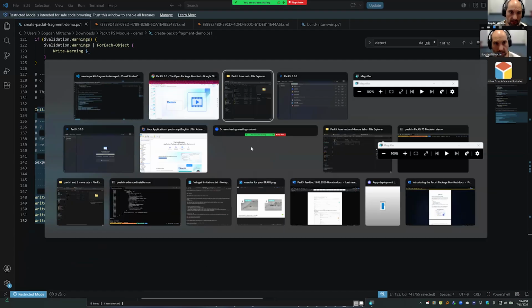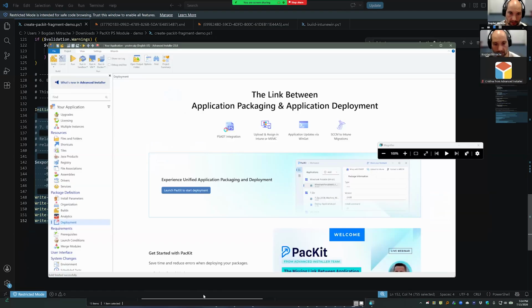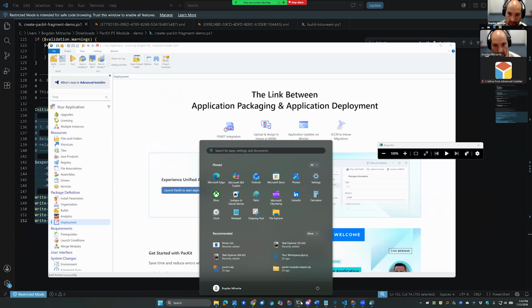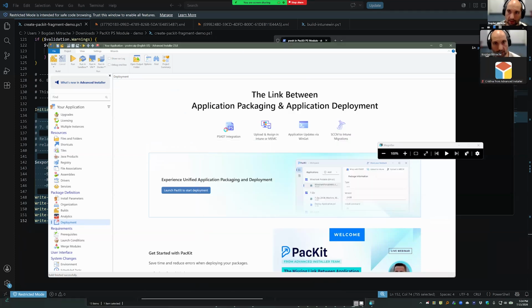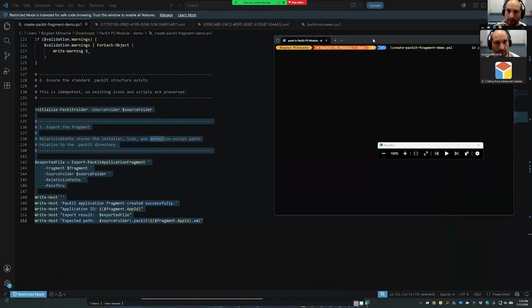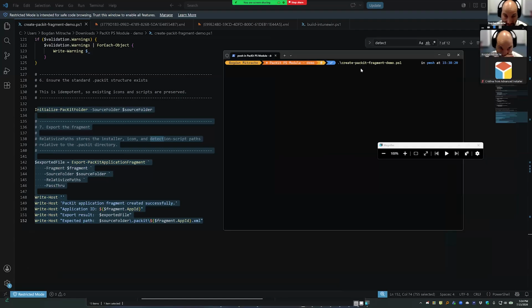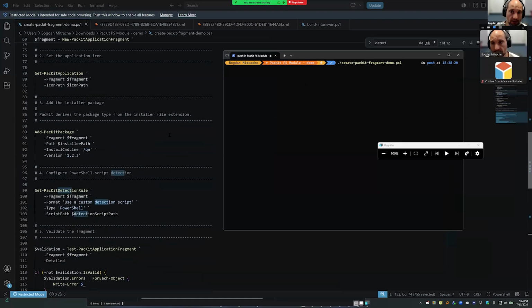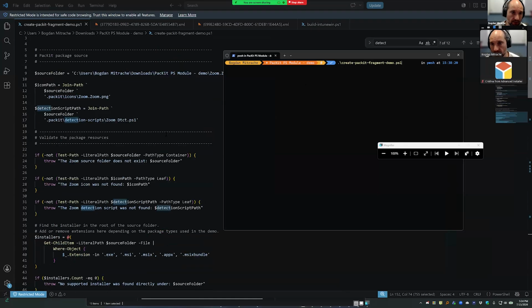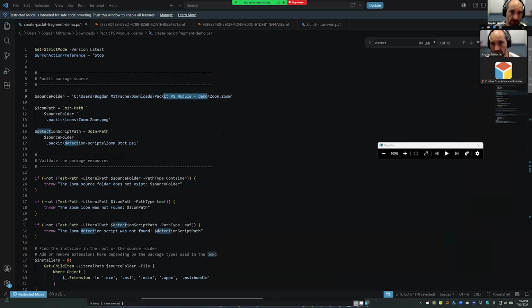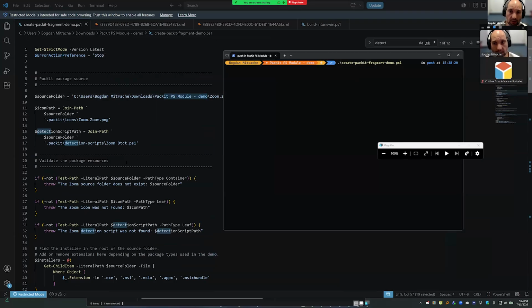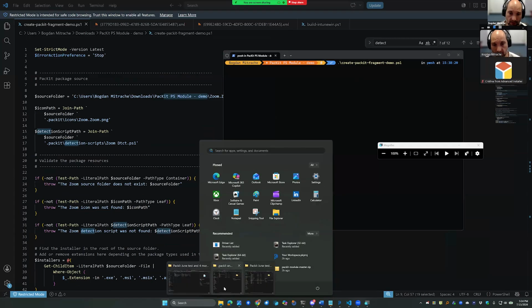So now if I run my PowerShell command, should be somewhere around here, this one. Let me close this one. So if I run this script now, it will parse a demo folder, which I have for Zoom, I think. Yeah, for Zoom. And it will create me a fragment. And I'll show you that that folder is empty at the moment.